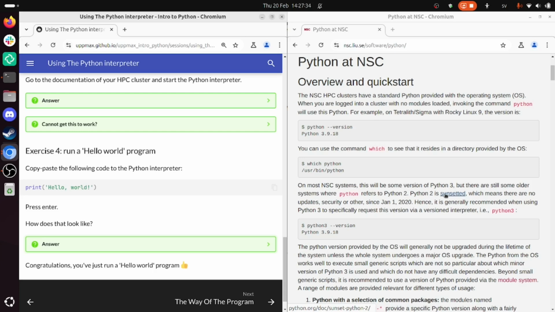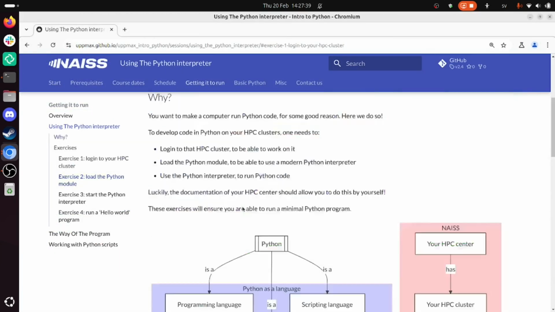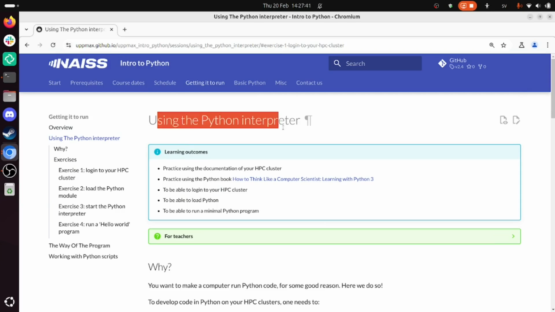So with this, I have done all the exercises of this session called Using the Python Interpreter for Tetralith, and this session is part of the NAISS course called Introduction to Python.